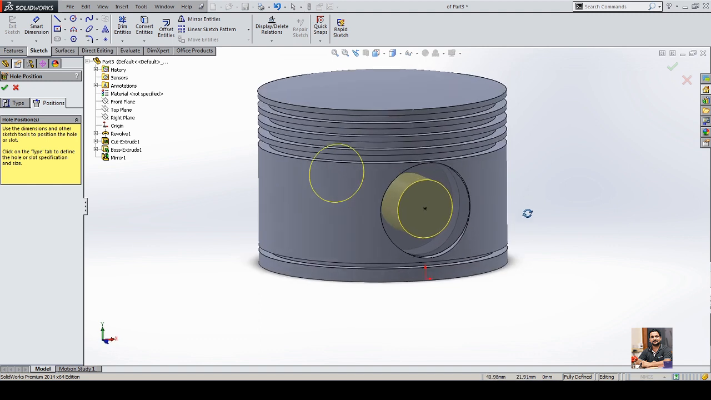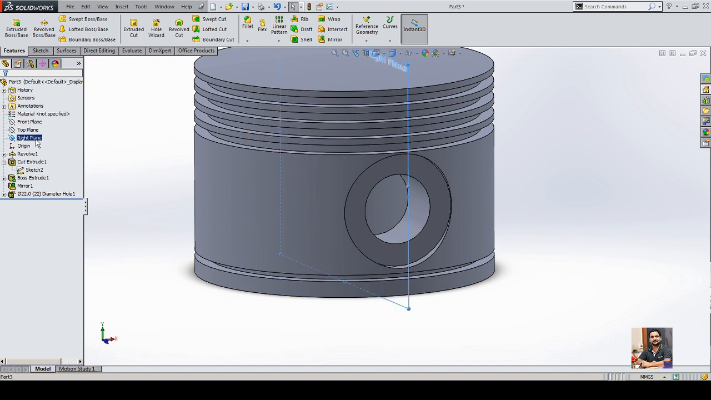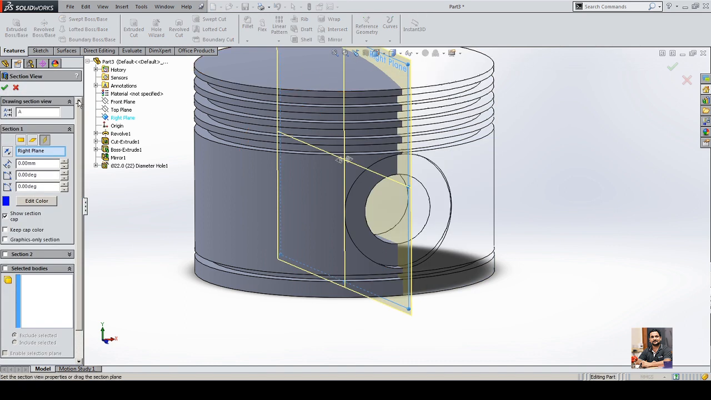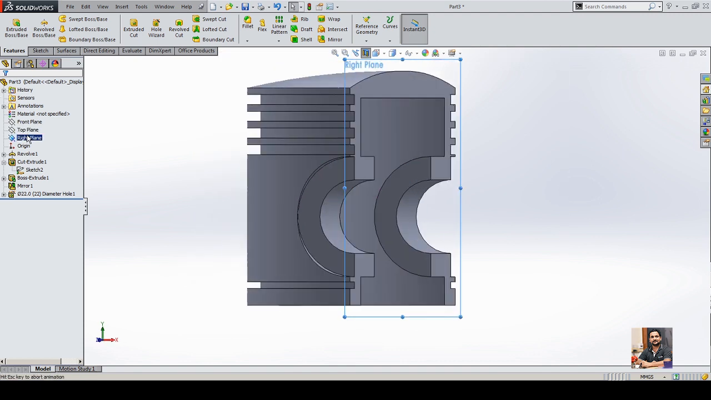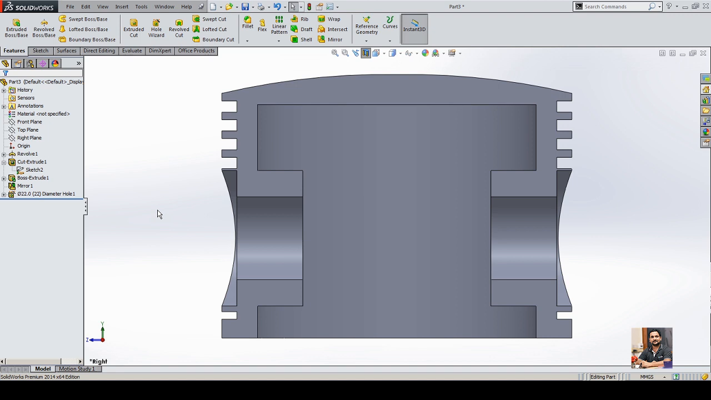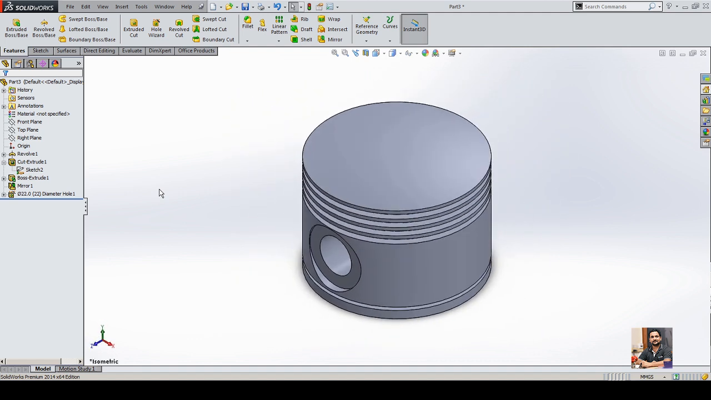Come out of the point command by right clicking and clicking on select option. You'll find that your sketch is fully defined. Be sure that the point is fully defined and finish the operation. Now if you select the right plane and go to live cut section view, you should be able to see the result as it is expected from our diagram. So this was how we created the piston.